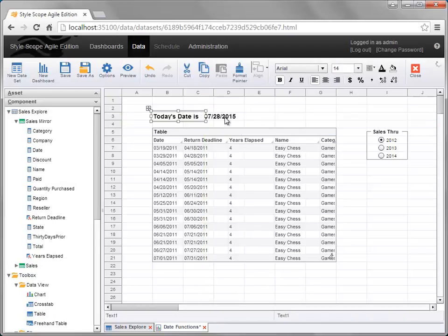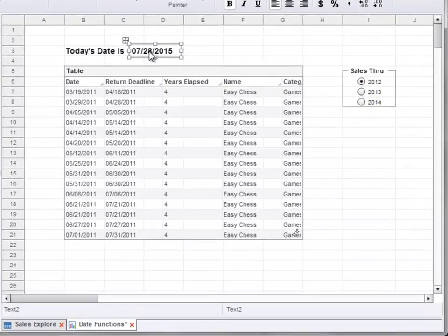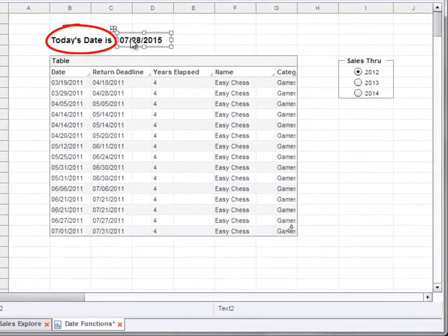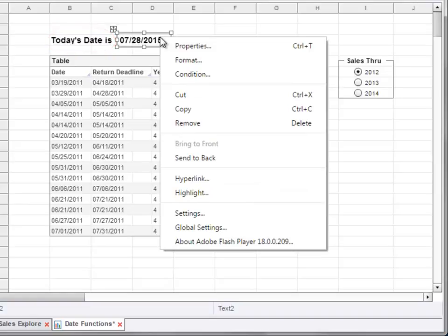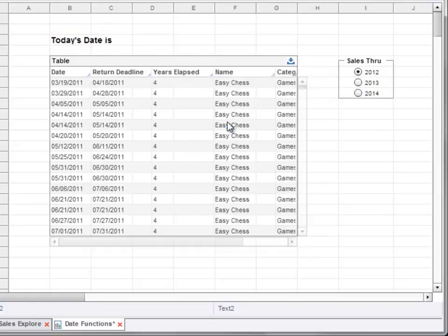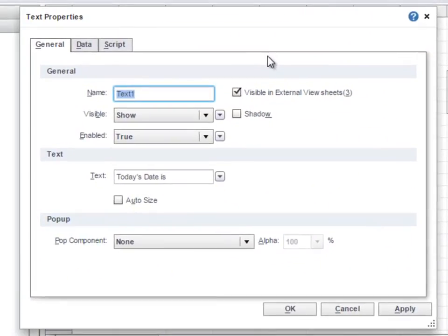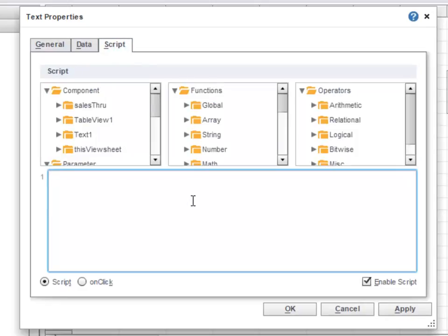In some cases, you might prefer to add today's date to the existing text element that reads today's date is. To do this, remove the text element that we just added, and instead we'll write an expression on the existing text element that reads today's date is. To do this, select Properties to open the Properties dialog box for the text element. And again, here we can use the text property of the text element, or we can use the Script tab at the top. In this case, we'll use the Script tab.